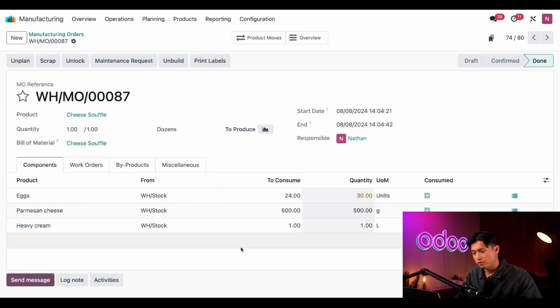If we look here, we can see in the components tab that we have 30 units of salt that were consumed, just like we expected.